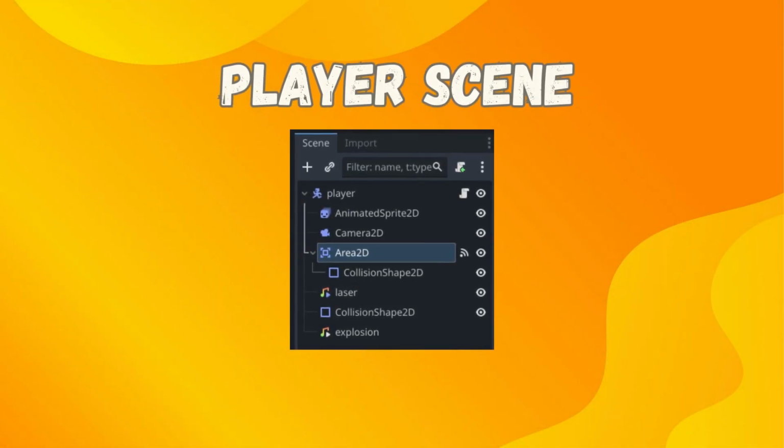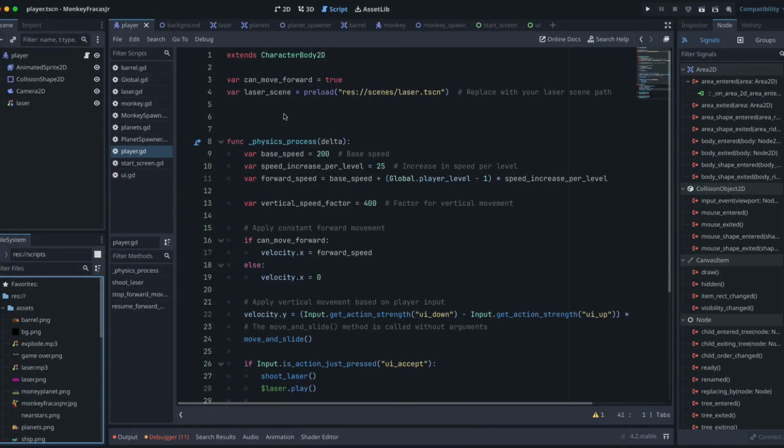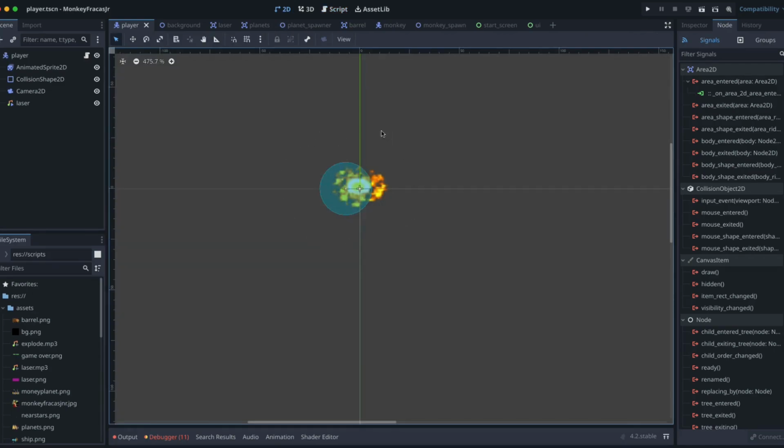I think what we should do now is do a little update to our player, because as it stands, there's no way for our player to actually die. So grab your player's script and scene, and what we're going to do, we're going to start with the scene. So let's go to our 2D view. Here is our player as they currently stand, getting all exploded.